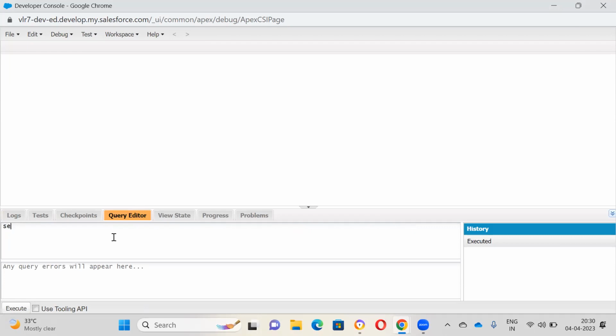I will write select. I would like to fetch the ID, name, and a few more fields from the account object. You will be knowing these queries whenever you learn Apex programming. So: select ID, name, rating, industry from account. From the account object, I would like to fetch all these field values. I'm writing this query by using a select statement. Once your query is ready, here you have the execute button. Click on execute.